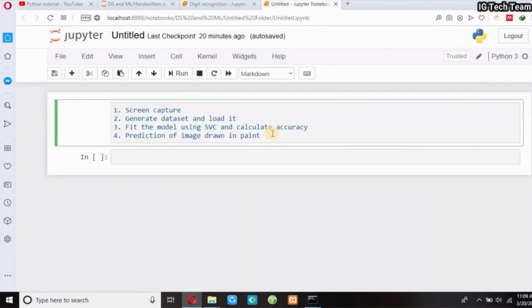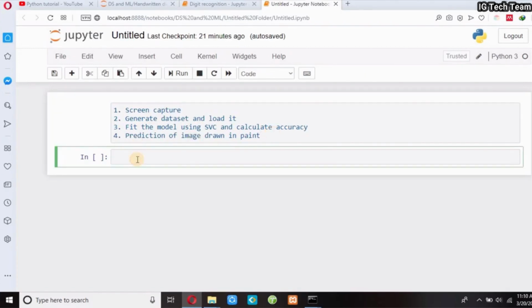Coming back to handwritten digit recognition, I have mainly 4 steps to complete this project. So there will be up to part 4, but we will also implement this in a GUI. So I think there will be 2 extra videos. Means in total I will have 6 videos excluding the demo of this project. In this video, I will capture my screen to collect images of digits.